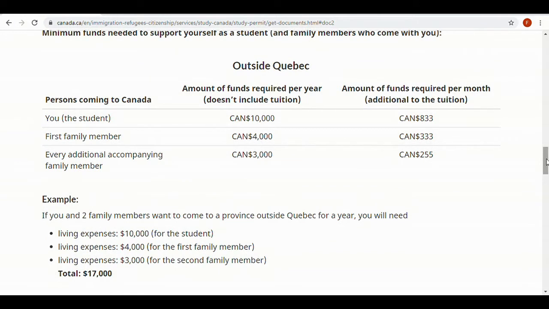Here is a table of the funds that you need to show that you can fund yourself while studying here. This table is for outside Quebec. Quebec has a different rate. If you notice, living expenses for the student alone is $10,000. This is for a year.